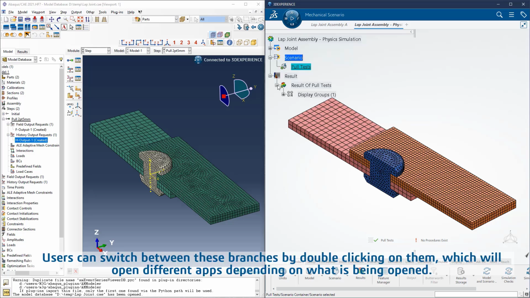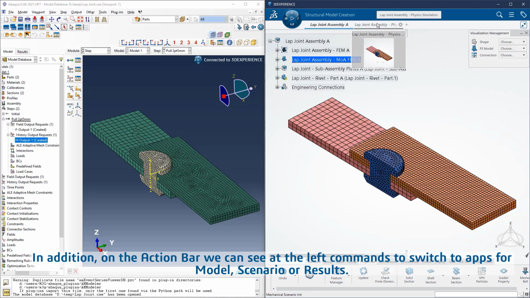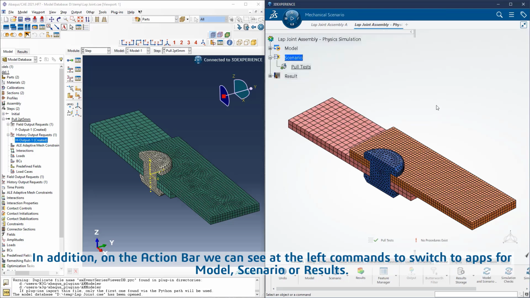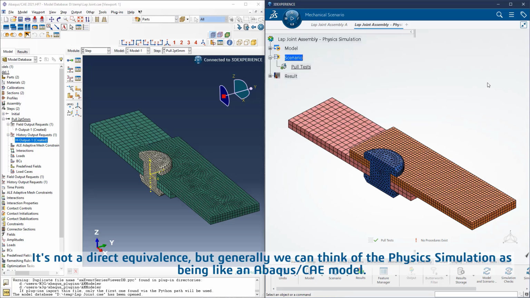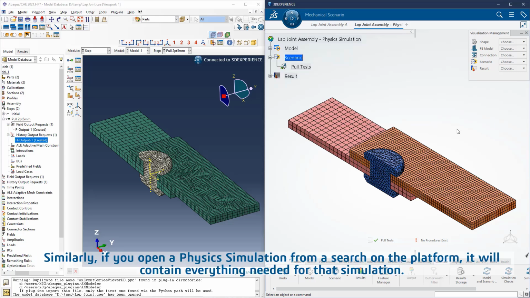Users can switch between these branches by double-clicking on them, which will open different apps depending on what is being opened. In addition, on the action bar, we can see at the left commands to switch to apps for model, scenario, or results. It's not a direct equivalence, but generally we can think of the physics simulation as being like an Abaqus CAE model. If you opened an Abaqus CAE model, it would contain everything an analyst needed for doing that analysis. Similarly, if you open a physics simulation from a search on the platform, it will contain everything needed for that simulation.